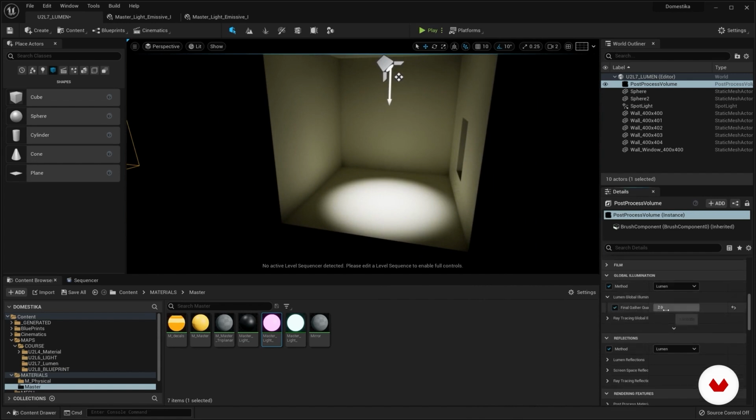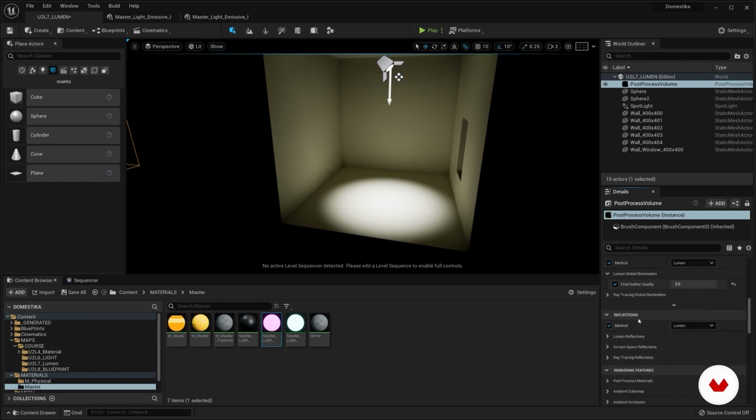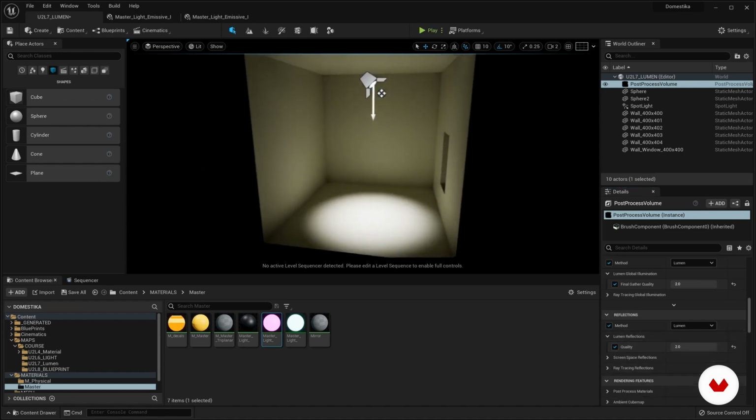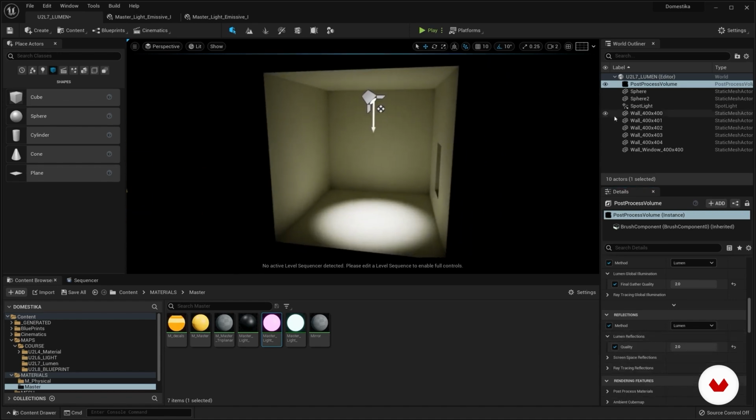Always remember to set the final gather quality in the same tab at 2. And, again, to enable reflection under Lumen, and put 2 also under the quality of the reflection. We also do another test.